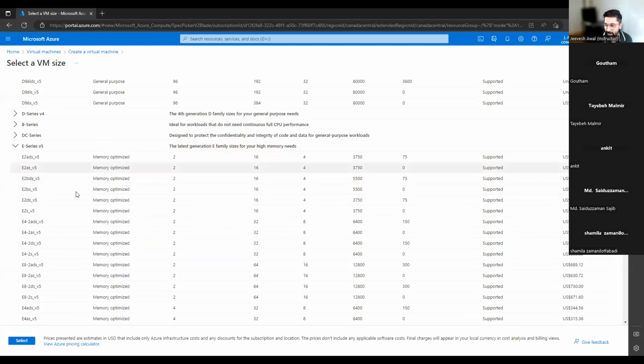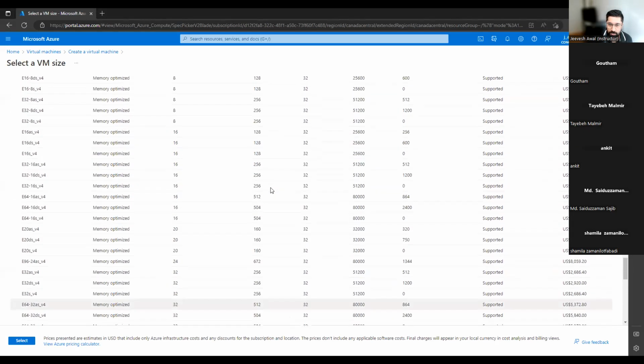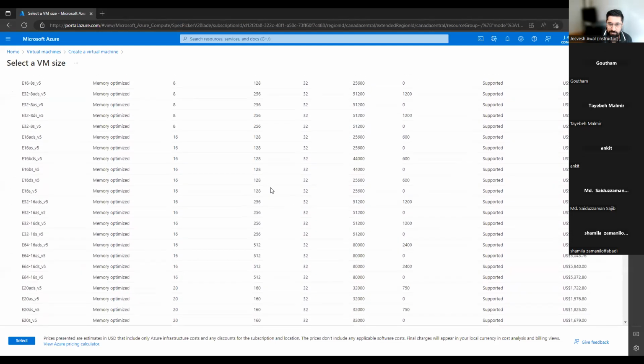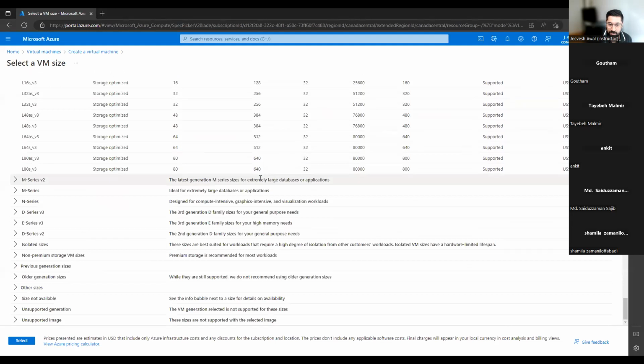Technically, I can sit at my home. I'll tell you the advantage of cloud computing. I could be using an L80S v-something, which is like 80 CPUs. Yeah, the second field is the RAM, 640 GB of RAM. 32 disks can be attached to it. It costs you $8,292 plus taxes a month to run it.